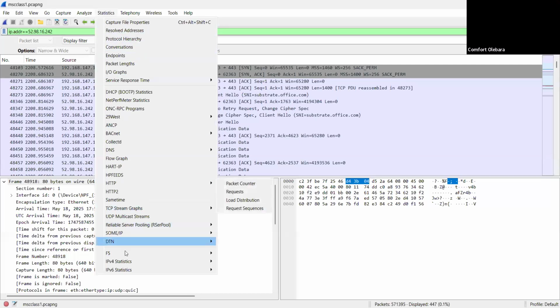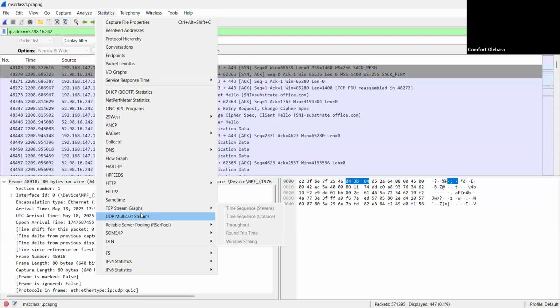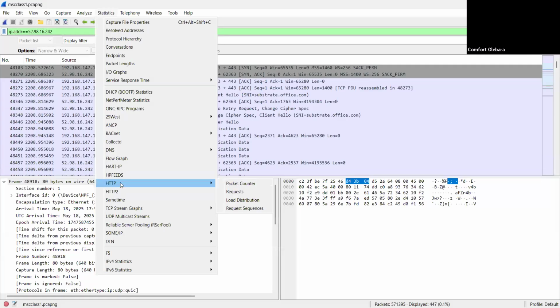Look down, you can see IP version 4 and IP version 6 statistics on this. You can run that. You can see UDP, multicast streams. You can see TCP stream graph. We also actually have graphs. You see the HTTP. I like to do this one, but it takes a lot of time.